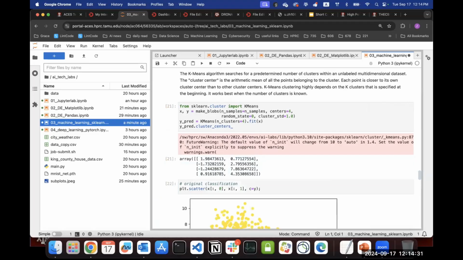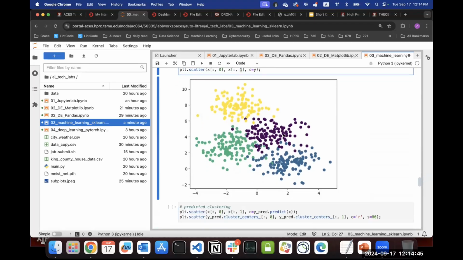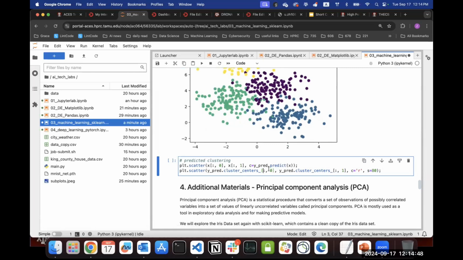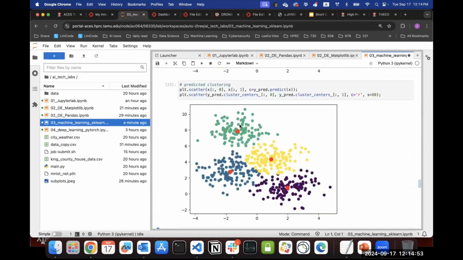So the original classification is like this. Because when we generate the data points, we have put in the clusters, so we can check which cluster. And then when we make a prediction, we can see how well the cluster centers are. So you see, this is the center for the green cluster. This is the center for the yellow cluster. This is the center for the purple, and this is for the blue center.